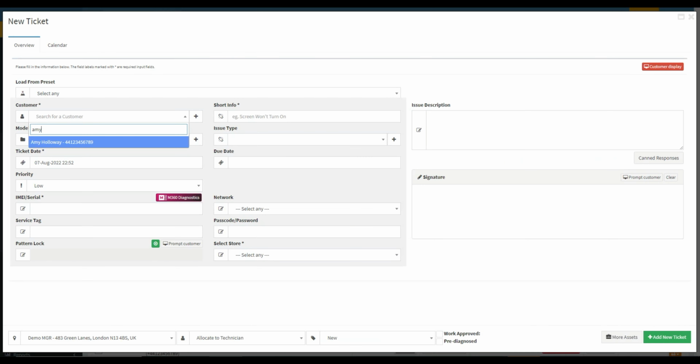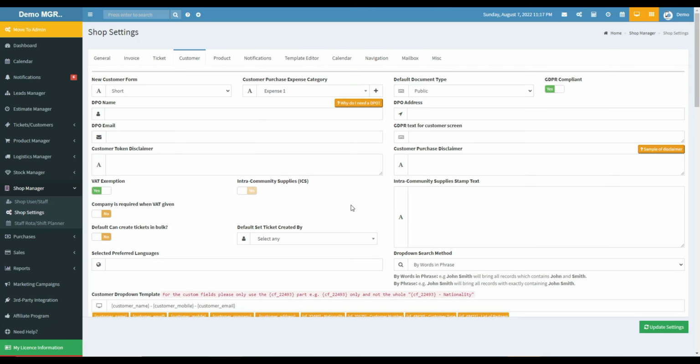Let's now see what the customer dropdown looks like. As you can see now, I have the customer's email in the customer's dropdown. You can also define how it searches as well.